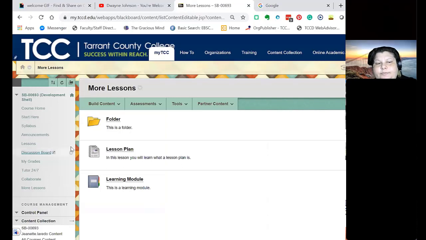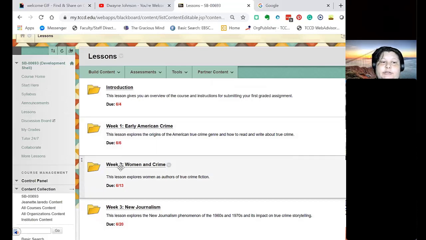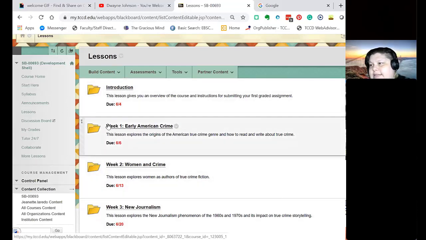Yes. I prefer to do that using lesson plans. You can also do it using folders. So let me go ahead and go to my lesson area. So I've got mine set up using folders here. So it's whatever is easier for you, basically.